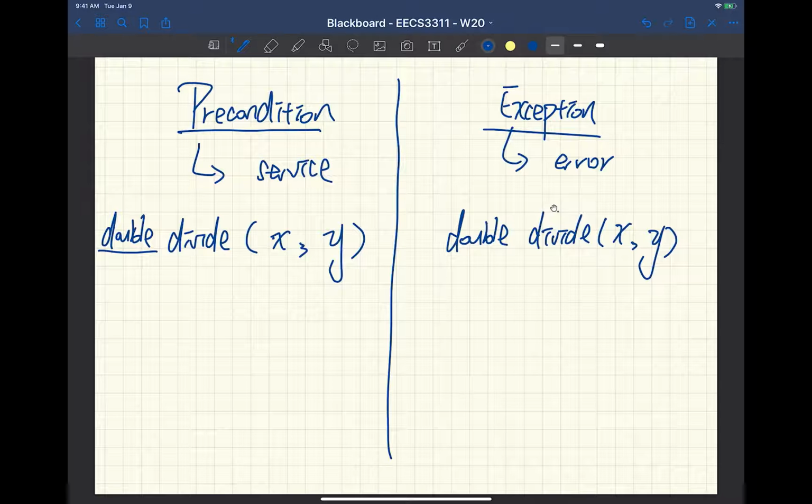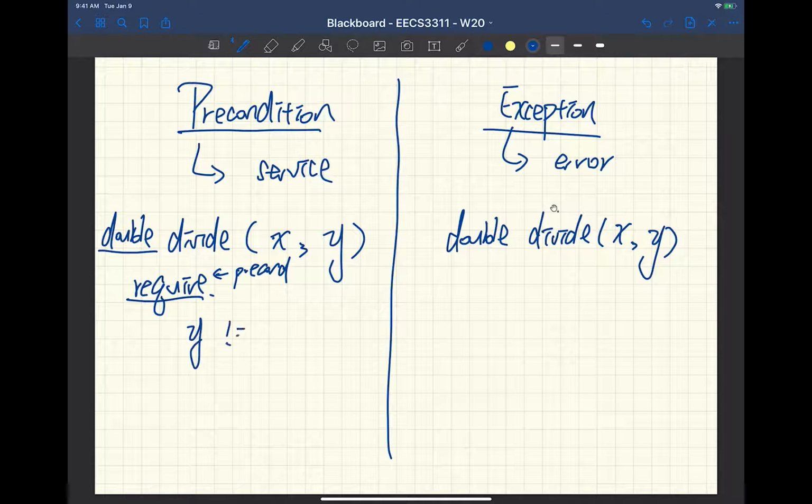In the first case, if you have already started with lab 0, you should be familiar with this particular syntax called require. Require is for you to specify precondition. Yeah, that's a precondition. Now I can simply say only when y is not equal to 0 am I going to do division. If y happens to be 0, I'm going to give you some precondition violation. That's the first case.